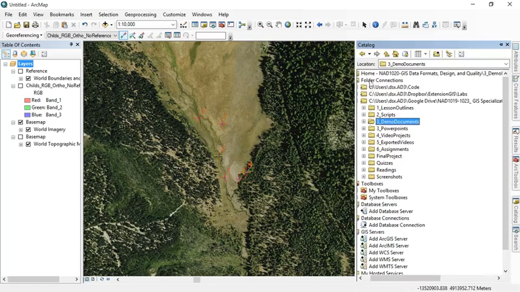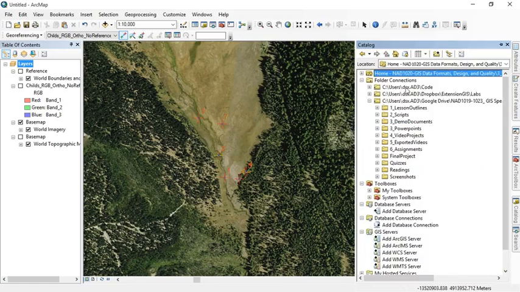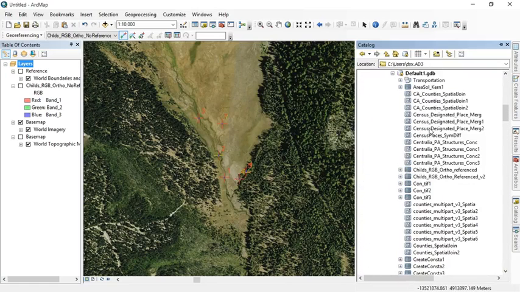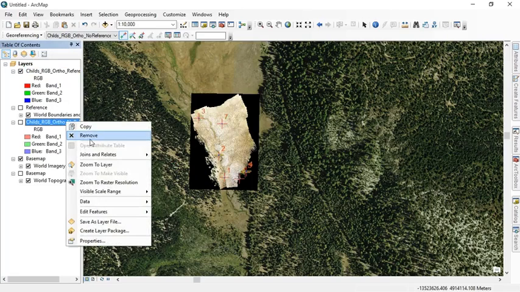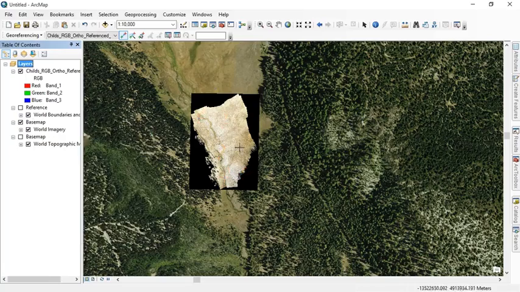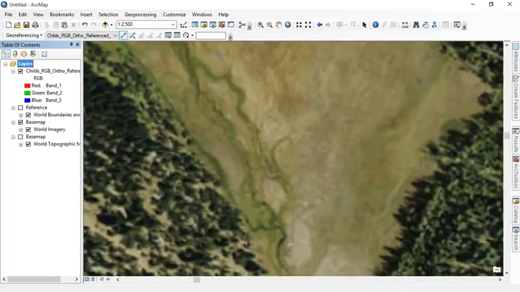So I'll go find my default geodatabase here. Here we go. And it's this one. And when I add it in, it's already referenced for me. And in fact, I can remove my georeferencing raster now, and this one stays referenced.